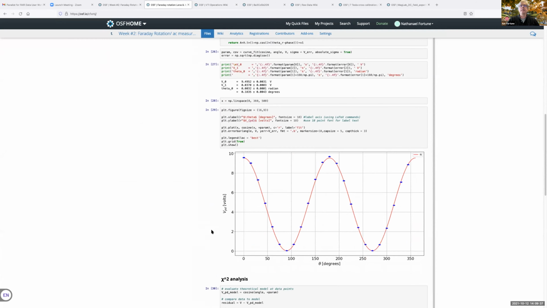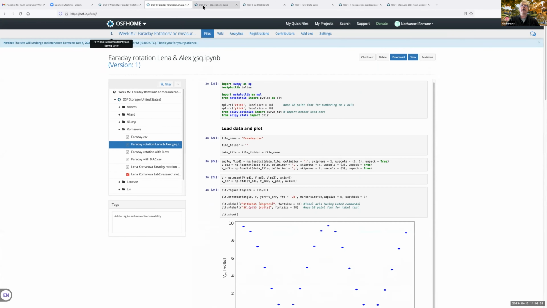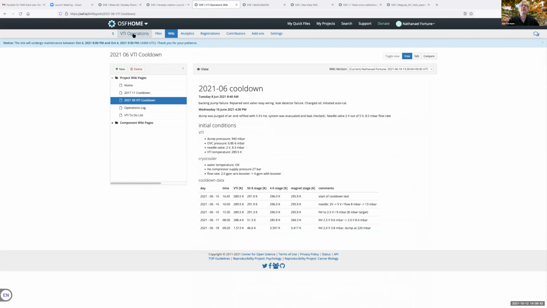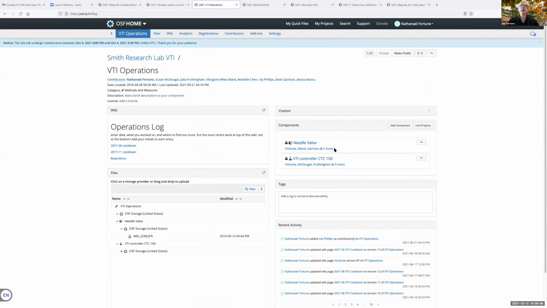So it worked very well in that regard and for keeping track of things, particularly since there's so many students coming and going in the lab and just learning how to use different pieces of equipment.